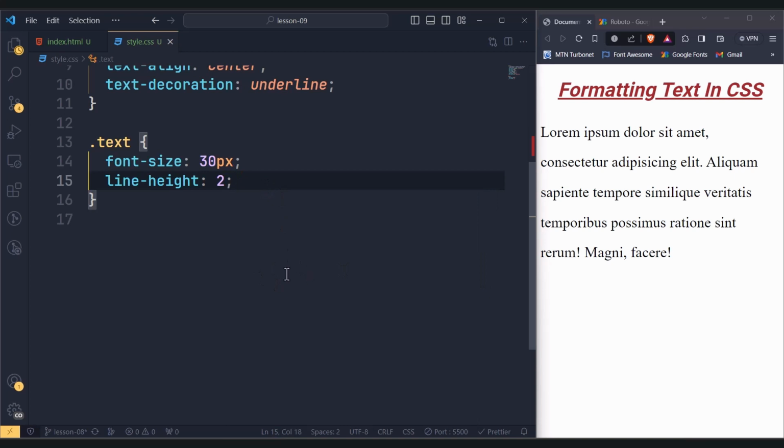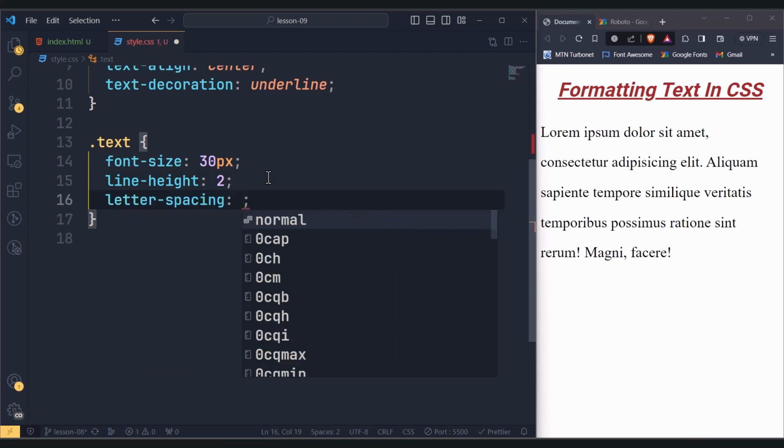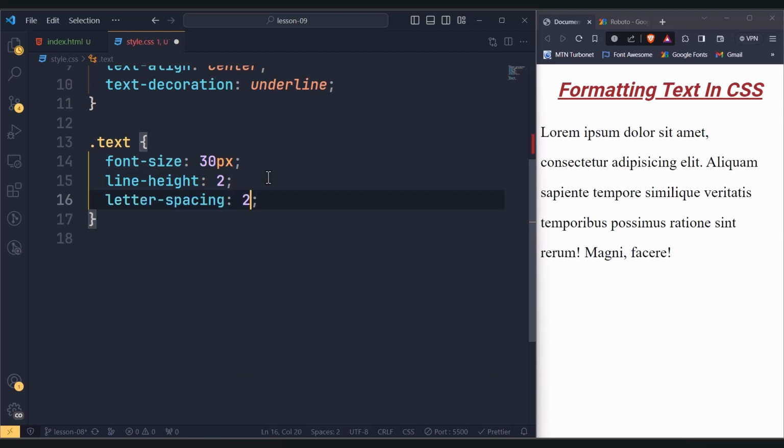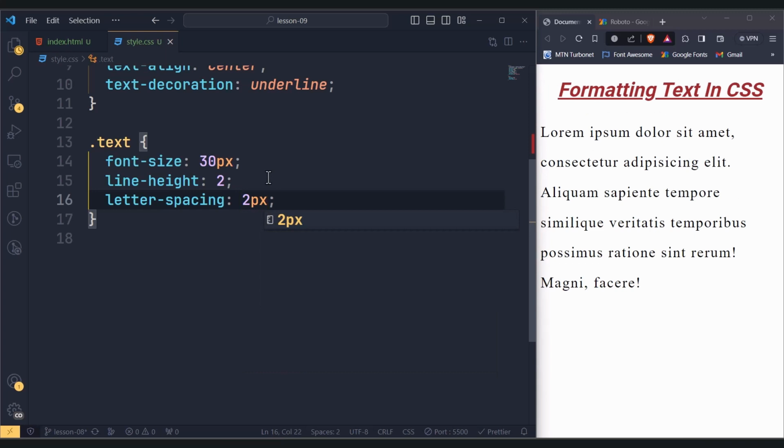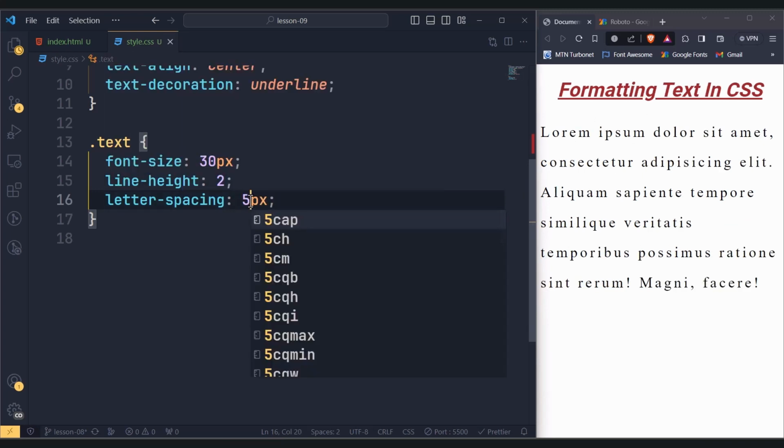Now the next one we'll talk about is the letter spacing property. So I'll just go ahead and write letter spacing, and then let's say 2 pixels, and when I do that and save, it adjusts the space between the characters. So it increases the space between the characters. When I increase it to, let's say, 5 pixels and save, you see that there are more spaces between the individual characters. So I'll just bring it back to, let's say, 1 pixel.